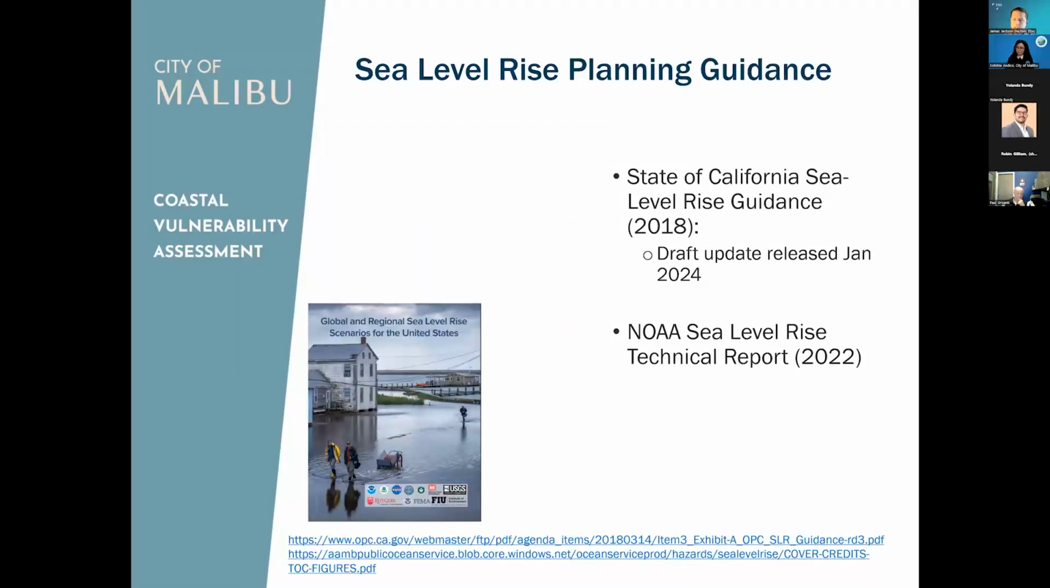Additional guidance on sea level rise adaptation is provided by the 2018 Ocean Protection Council report, which is in its draft update form as of January 2024. As discussed previously, the draft Coastal Vulnerability Assessment Report initiated in 2019 utilized these 2018 reports. We will update our draft assessment to include the new projected timing of sea level rise scenarios that I discussed earlier. Next slide, please.